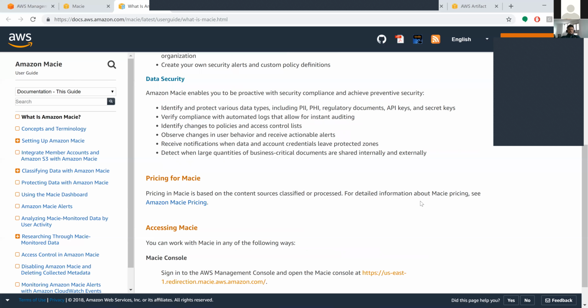Identify changes to policies and access control lists. Observe changes in user behavior and receive actionable alerts. Receive notifications when data and account credentials leave protected zones. And detect when large quantities of business critical documents are shared internally and externally.